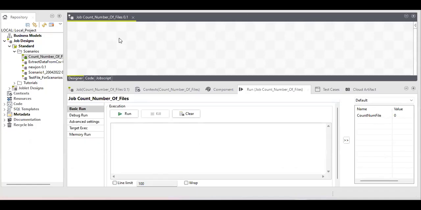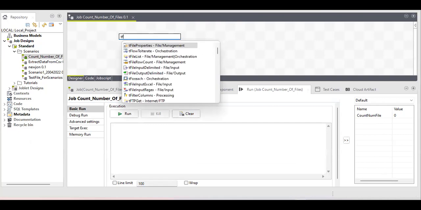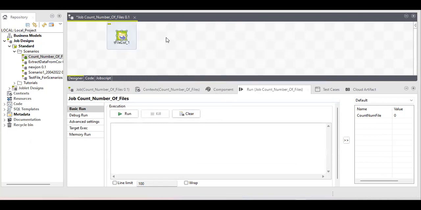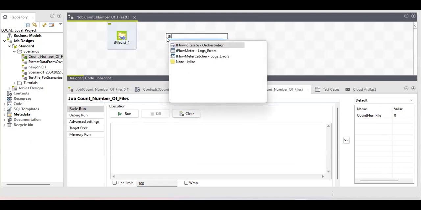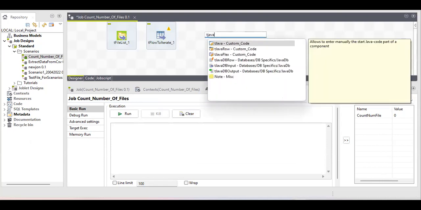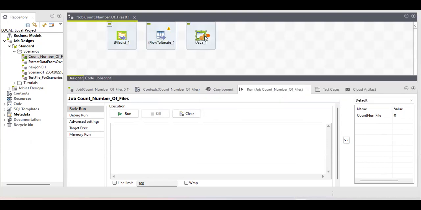Okay, let's get started. For this, we need only three components. One is tFileList. You know the importance of this component: it extracts the files one by one if we want to process multiple files in a job. The second component is tFlowToIterate, and the last one is tJava to store your count in a context variable. So these are the three main components we are going to use.